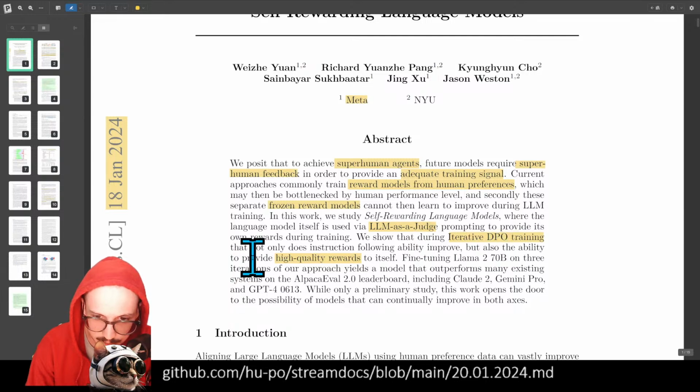Also, the ability to improve using high-quality rewards. They use Llama 2 70B on 3 iterations. Our approach yields a model that outperforms many existing systems, including Claude 2, Gemini Pro, and GPT-4. While only a preliminary study, this work opens the door to the possibility of models that can continually improve. Right? The model gets better over time, and that's how you get superhuman AGI.